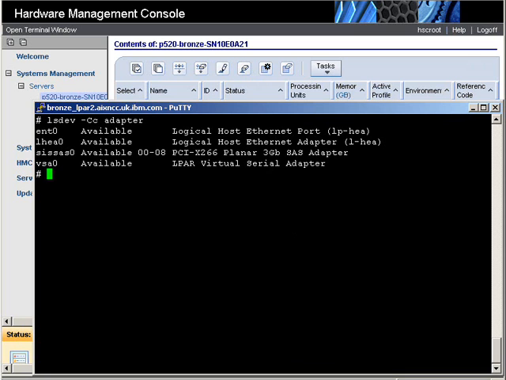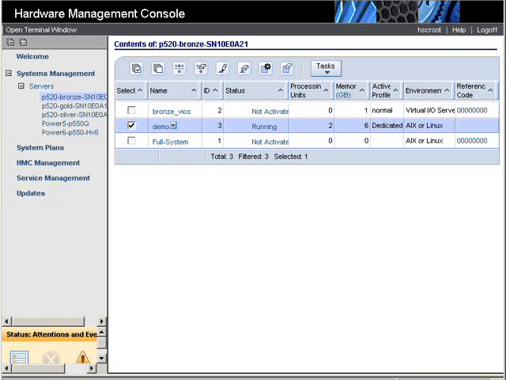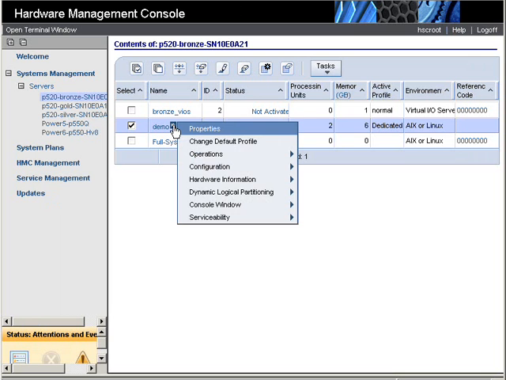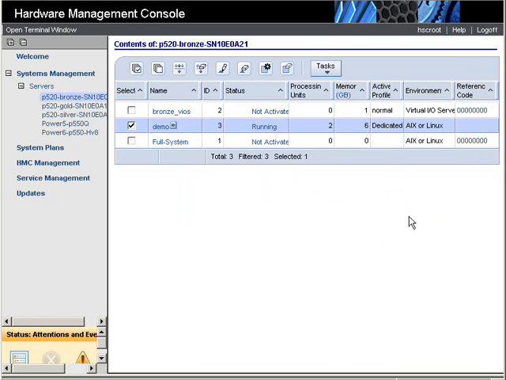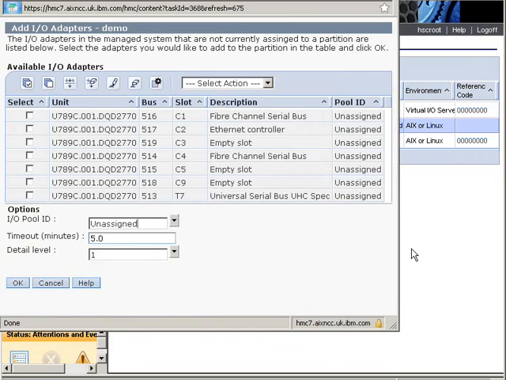Now if we do a dynamic physical adapter add, we get here a list of the adapters in the machine that are not assigned to a logical partition. So let's give ourselves an Ethernet controller and fiber channel adapter as well. But that's enough for now. We'll just OK that.